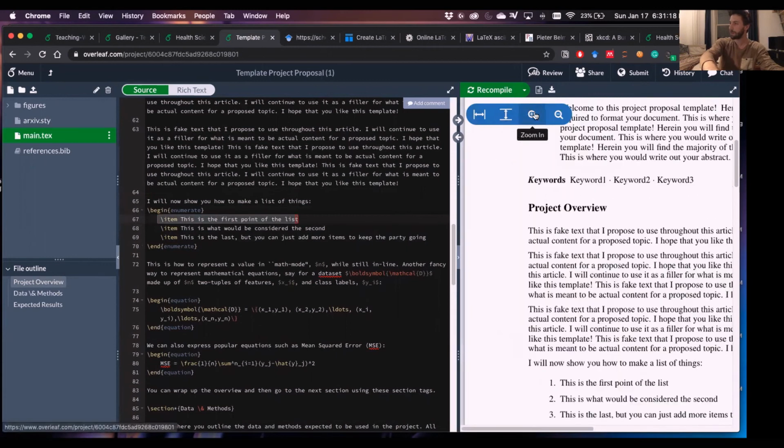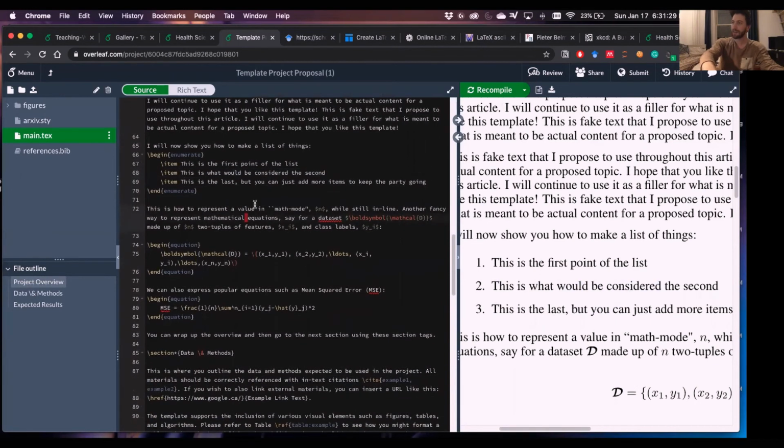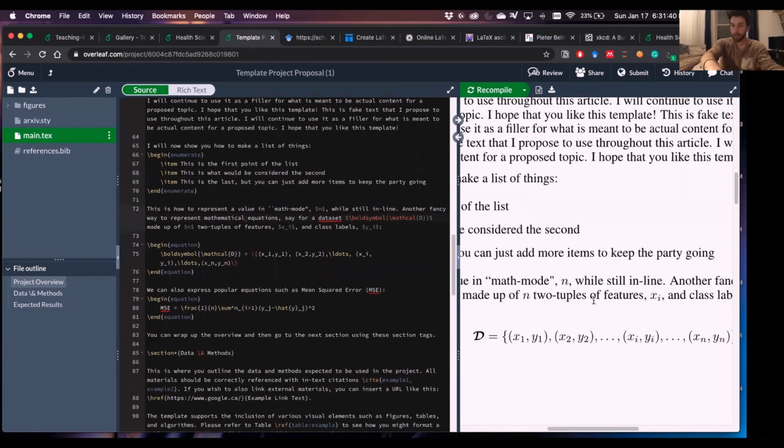We can zoom in to what that looks like here. This is the first point of the list. This is what would be considered the second, and so on and so forth. And then there's what is known as math mode, ways that you can represent mathematical variables or different types of things. Depending on the types of projects you work on, you may or may not need to, but there are convenient ways of representing mathematical equations that look particularly nice in LaTeX as opposed to other ways.